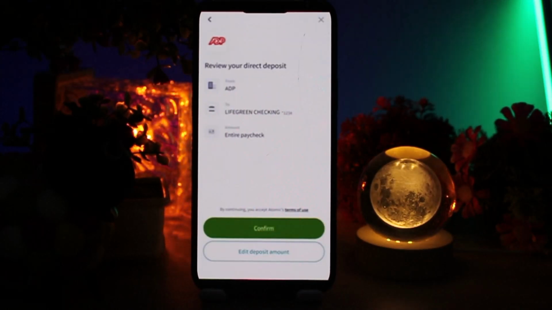Then select direct deposit or payment settings. From here, you can add account, enter your bank details, bank name, routing number, account number, or choose checking or savings. Double check everything to make sure it's correct.